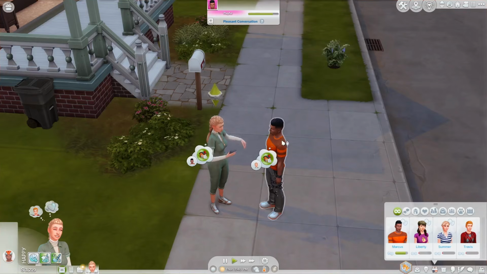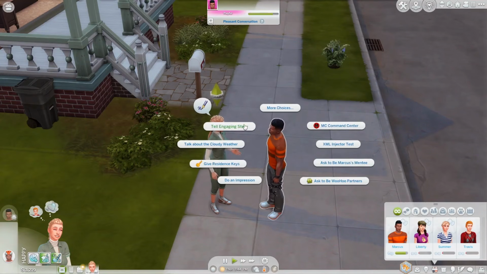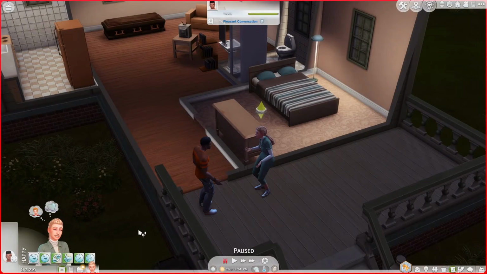So let's actually talk a little bit more with him and do some more conversating. I've been trying to conversate with Marcus over and over again, but it's just not popping up. But there is a buff when your Sim is nearby a Sim with a net worth that they like, and also with a net worth that they dislike. You will receive either a positive or a negative buff when you are nearby that Sim. I hope that makes sense.